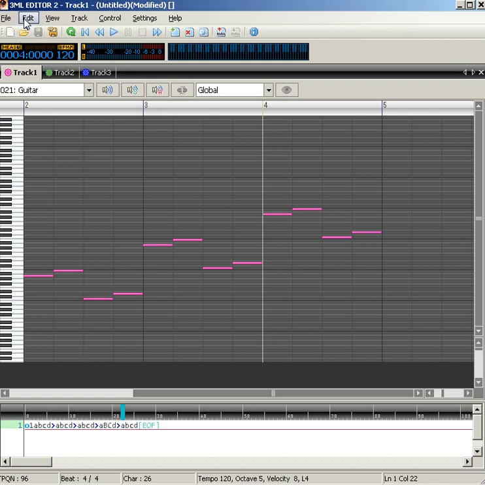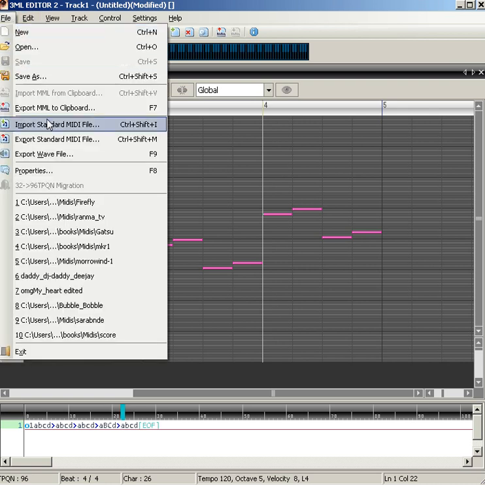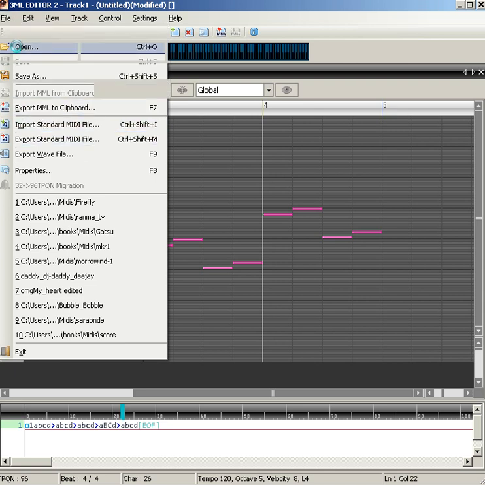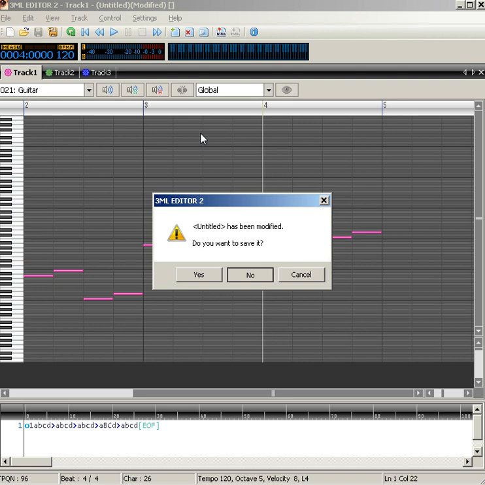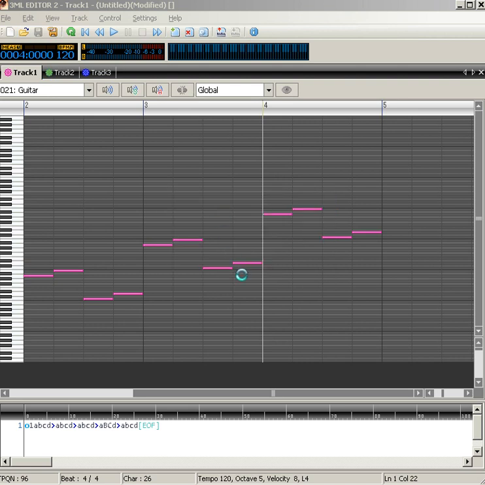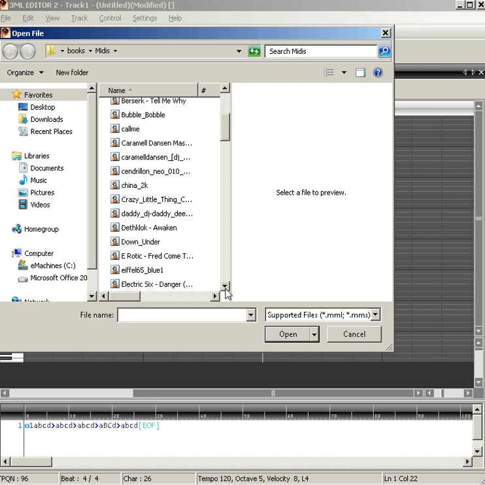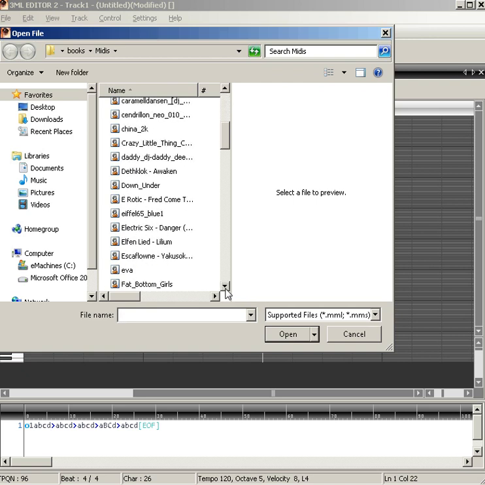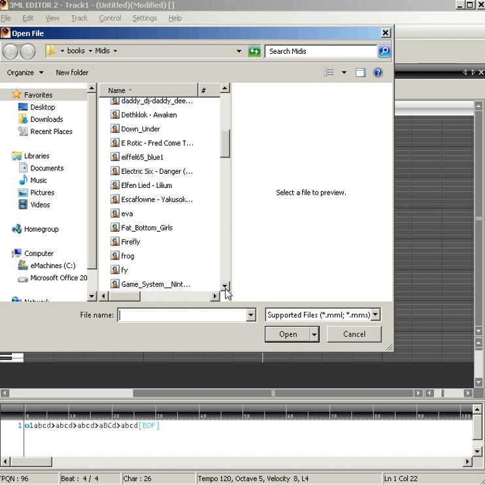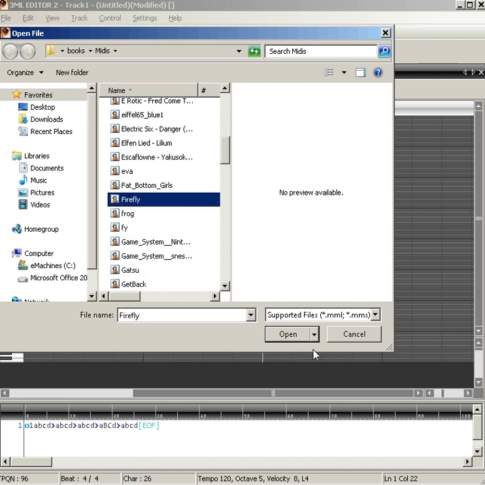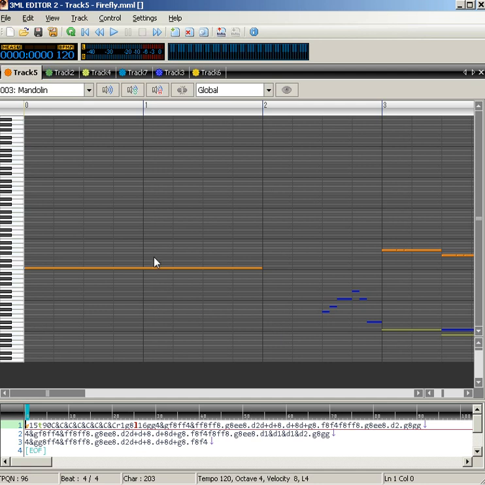And of course, I do have a song I did make for... I don't want to save that. So yeah, let's do the Firefly song. Now, this is what it sounds like without any tweaks or edits.